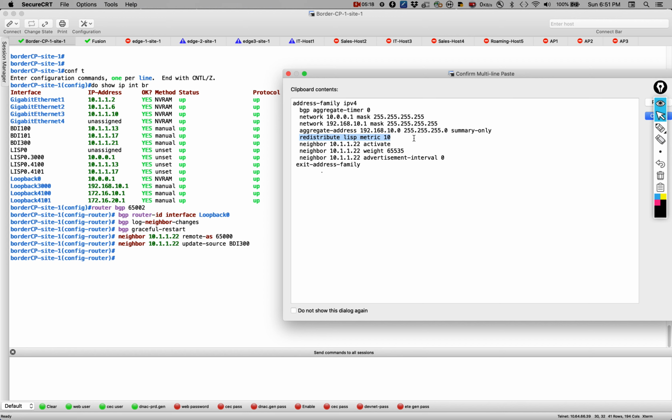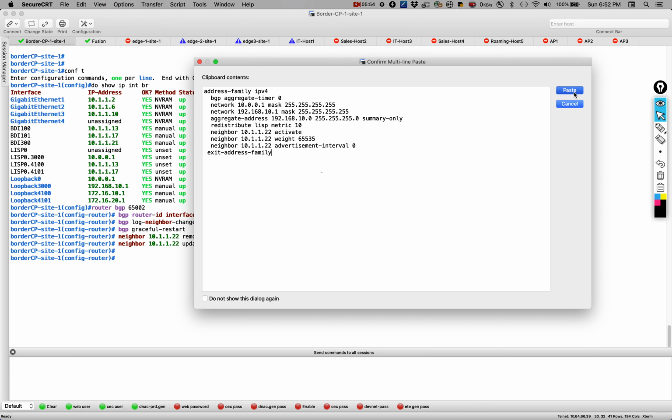The other important part is redistributing Lisp. Redistribution is like the glue which binds our Lisp and BGP together. Because in my fabric we are talking Lisp, and outside the fabric we are talking BGP. How do these two talk to each other? By redistribution. Got it? So we are redistributing the Lisp inside BGP over here. That's pretty important. After that, we also need to activate the neighbor which we configured above, and put in a weight and stuff like that. Pretty straightforward BGP stuff.